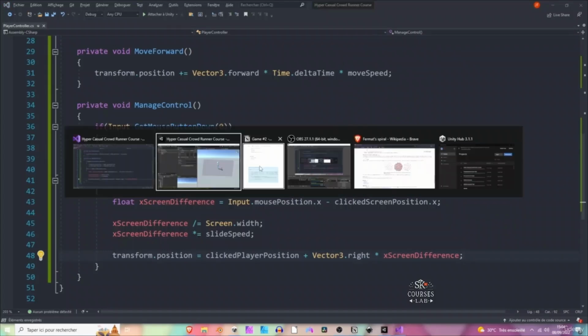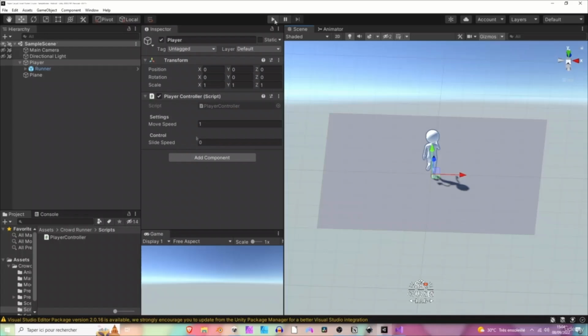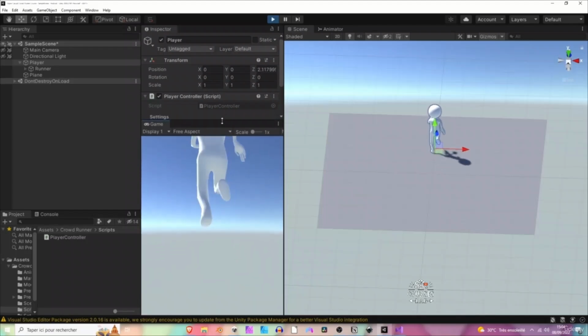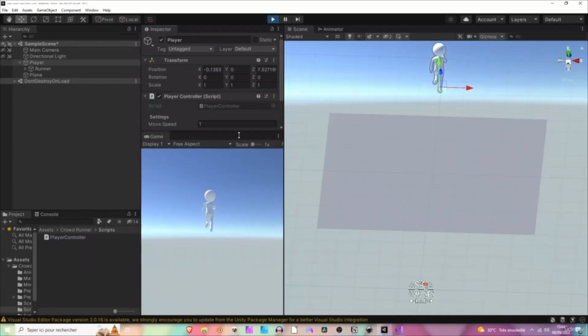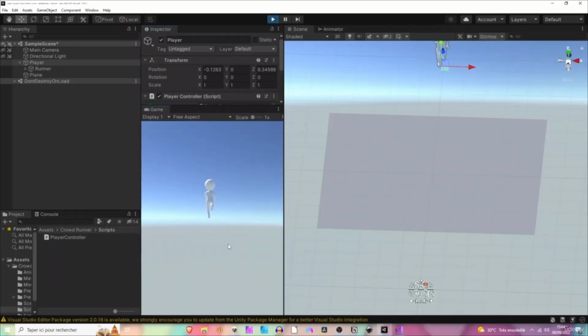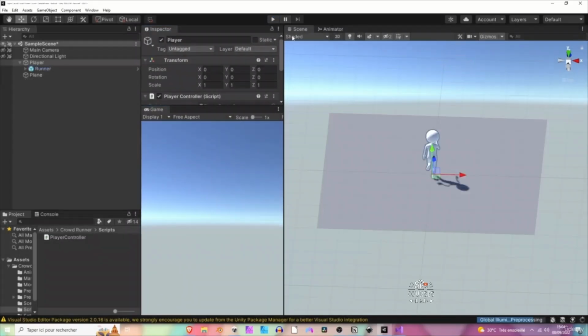So let's try it out. Let's give this a value of 1 and hit play. Okay, so now we need the actual game window to try. So I'm going to press move on the right, move on the left, and we can see that we can control the player. Perfect. But whenever I press here, you can see that the player stops. That's wrong. Let's fix that.